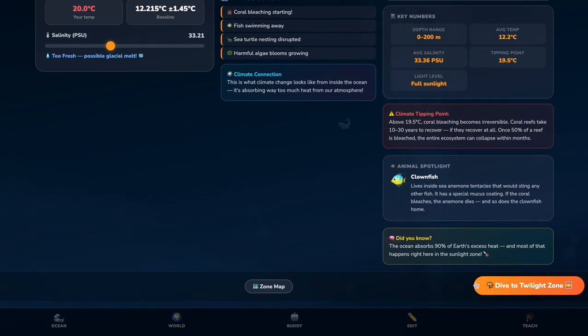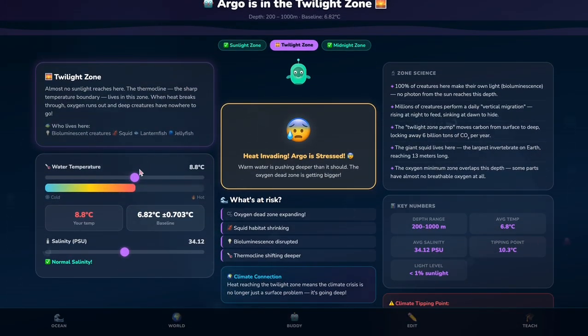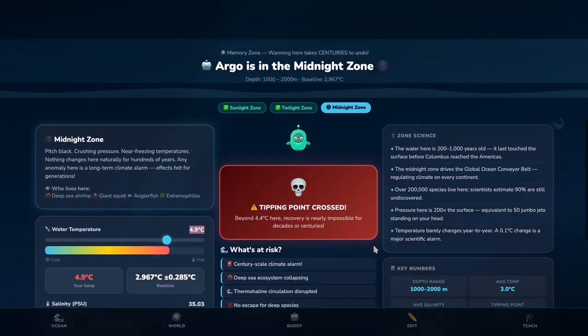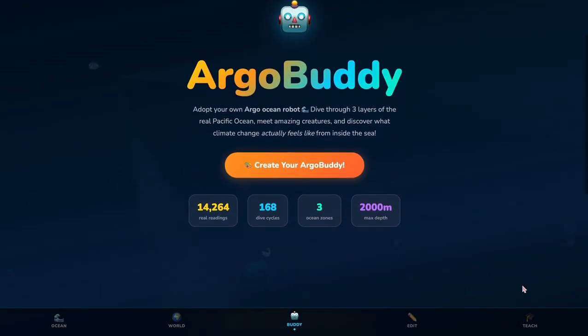Also, we can dive to the different zones, such as twilight, with the same logic, but different baseline values. And then also the midnight zone. And then here's the Argo status.